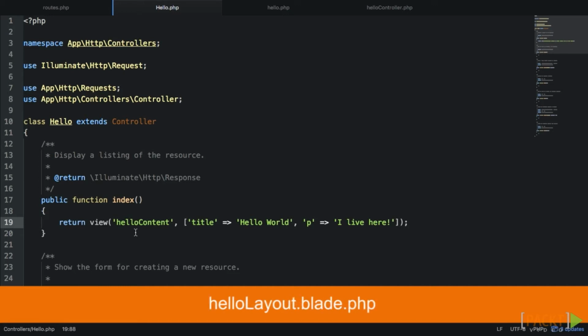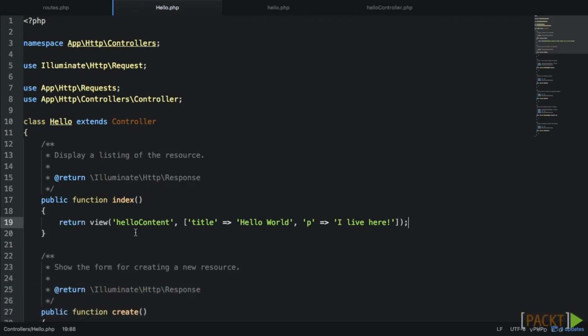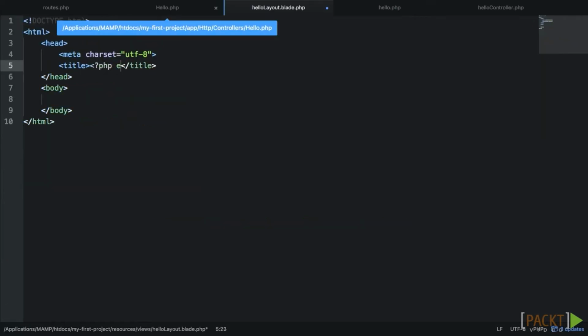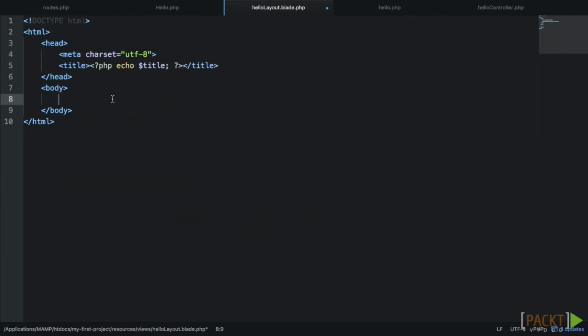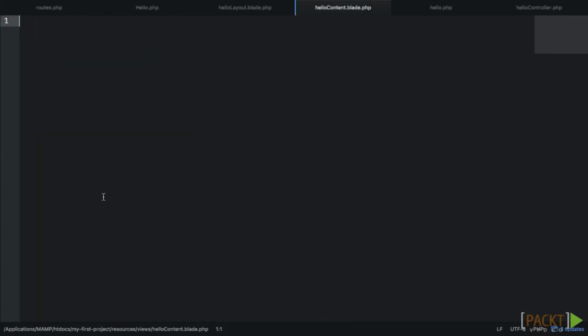Create a hello_layout.blade.php and a hello_content.blade.php. Because we'll be using the Blade templating engine, we need to use the extension .blade.php instead of just .php. Our hello_layout.blade.php doesn't need to be fancy, just a basic layout with a header that echoes our title and a placeholder for hello_content.blade.php to leverage. Our hello_content.blade.php needs to extend the hello layout we just created.